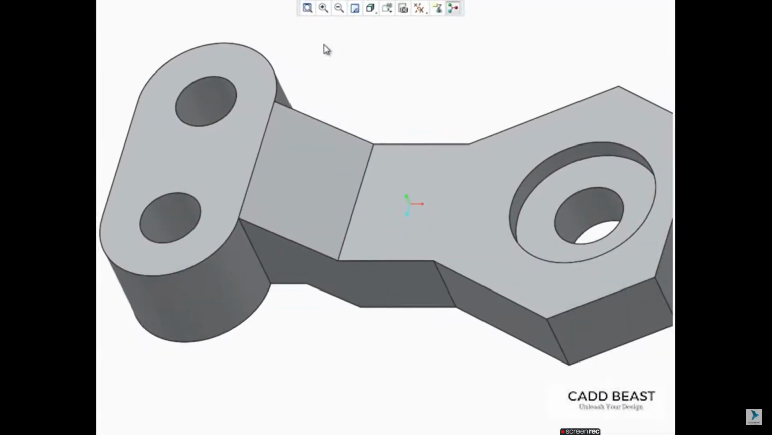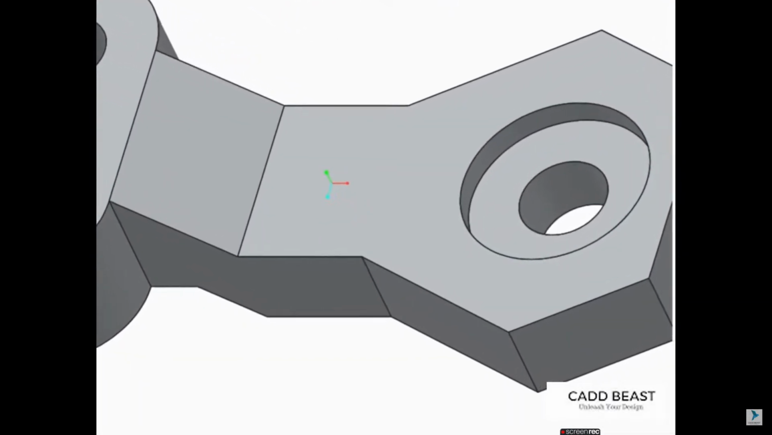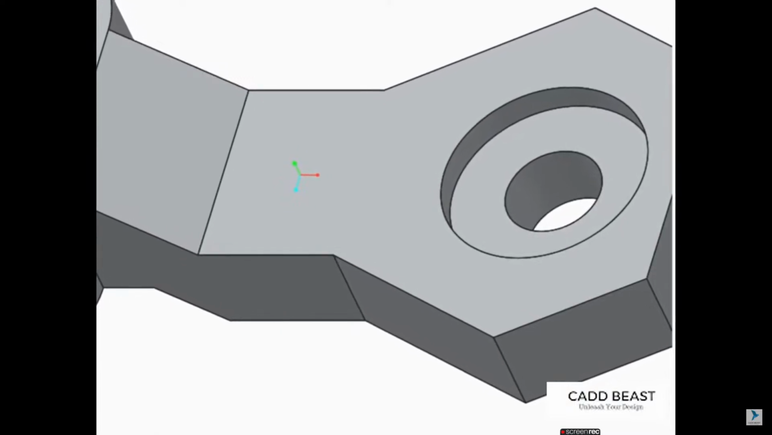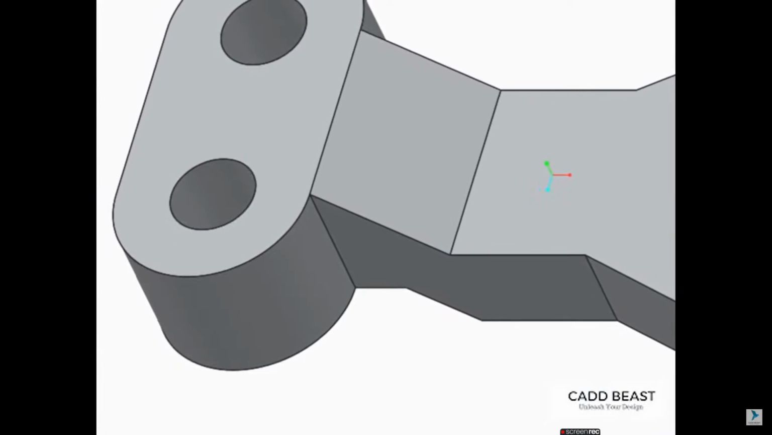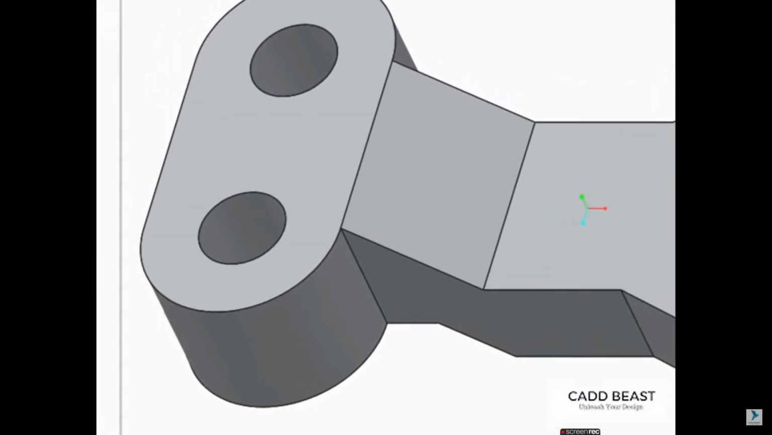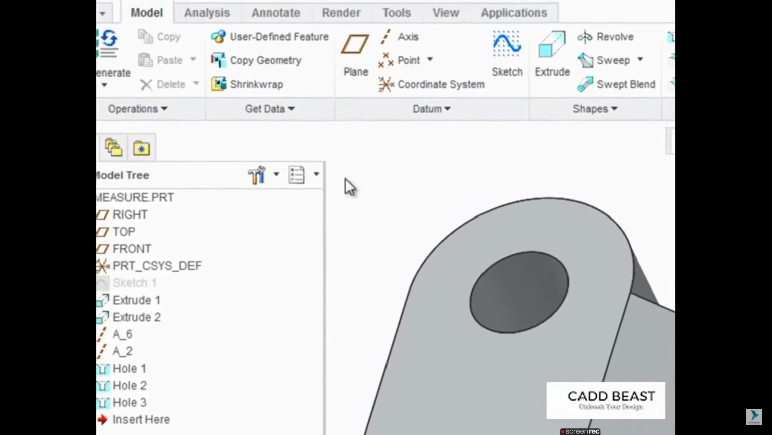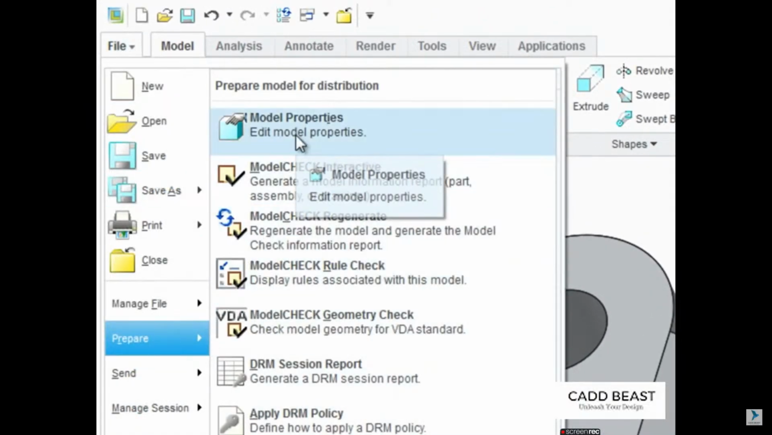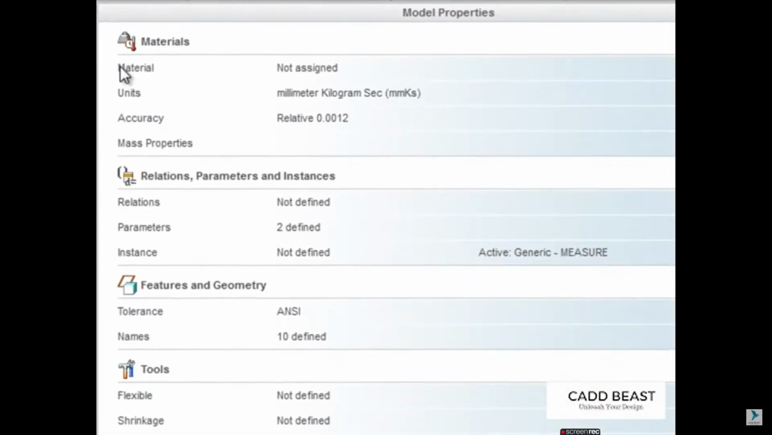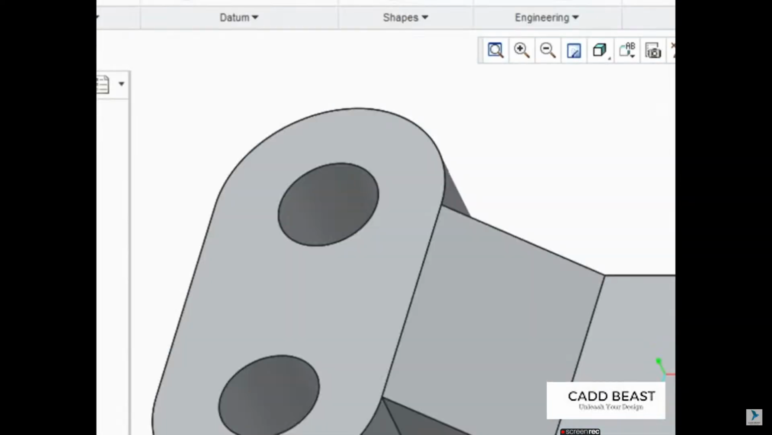In Creo Parametric, several types of measurements can be taken from your models. You can use these measurements to better understand the size and shape of your design. To find out what units a model was created in, and thus what units your measurement results will be displayed in, click File, Prepare, Model Properties. In the Materials section of the Model Properties dialog box, we can see that this model uses a unit system of millimeter, kilogram, and seconds. It's important to know what units will be used when evaluating the results of measurements that you'll be taking.